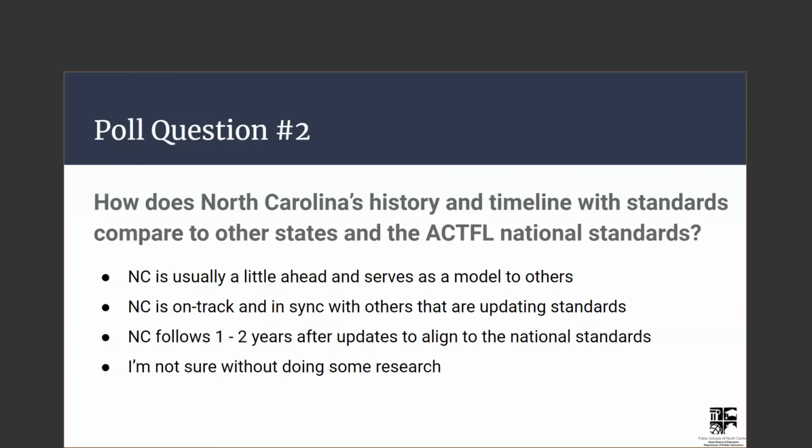Well, overall, the actual answer is the first one. North Carolina is usually a little ahead and serves as a model to others. But don't just take my word for it. I want to show you the research and some things behind it so that you're familiar with how we do things in North Carolina and how that is comparing to things like our actual national standards that we're aligning to.